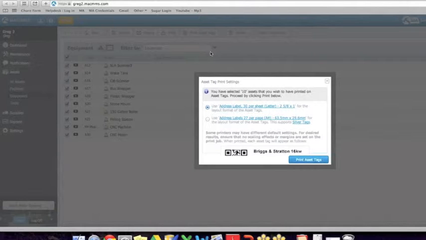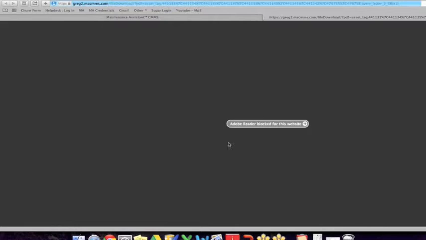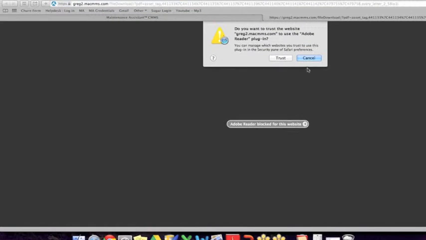there's two different formats we use. I believe one is the American style printing, and the other one is for Europe and Australia. I'm not sure where else. So the address label 30 per sheet or 27 per sheet, which I believe is A4. Okay, so I select the printing format I want and click print asset tags, which just gives me a PDF of all the asset tags here.